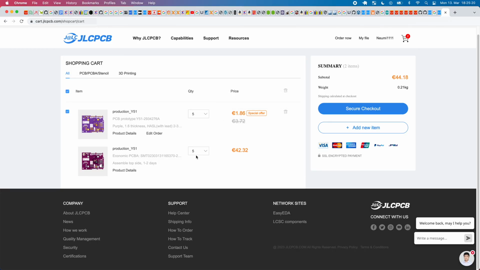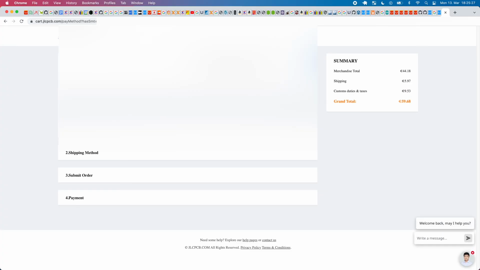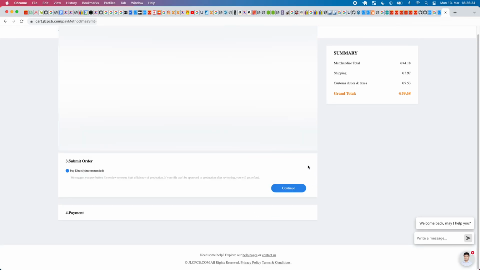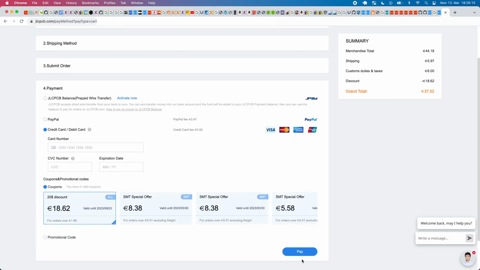You always get this special offer. I don't know how they make money, but you always get this special offer. Same for the SMT assembly process, it's always a special offer. Then you select the shipping and pay however you like. Usually I pay with credit card or with PayPal, but with PayPal you have to pay 50 cents extra. Or you have a discount. Usually you always get these kinds of discounts. This one is because I got a refund from a past order because they messed up some components. Usually you get like 8 euros, 10 euros, sometimes 5 euros, I don't know. Like for SMT special offer, whatever this is. And then I just enter my credentials, press pay, and there we go.